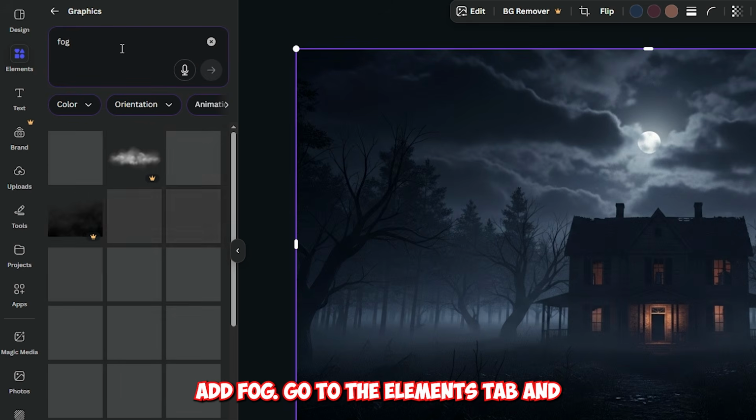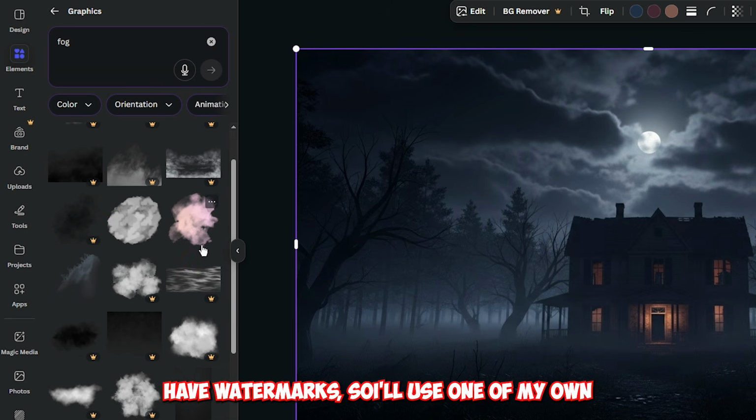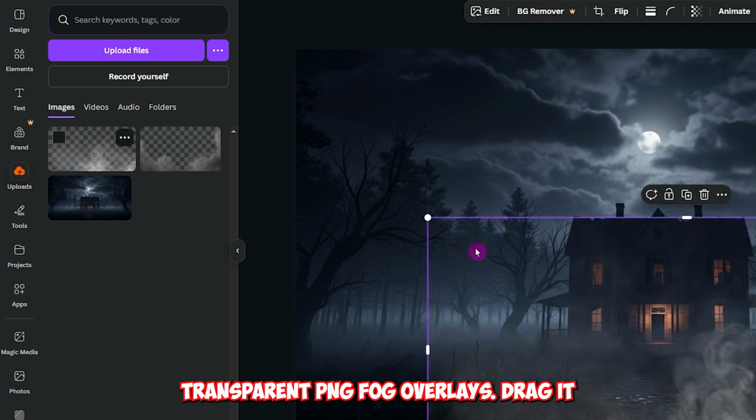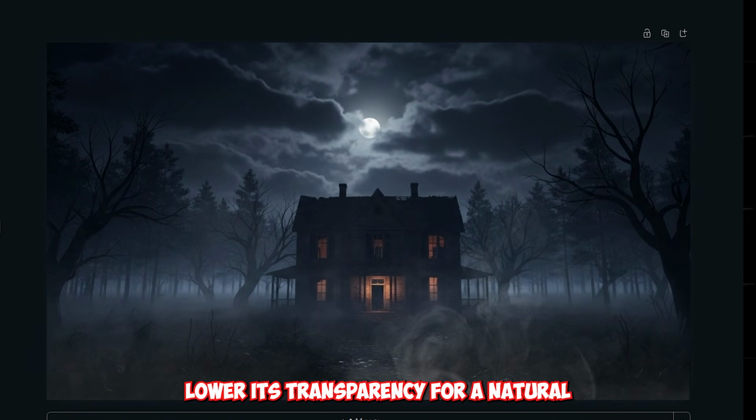Let's add fog. Go to the Elements tab and search fog. Most of them are paid and have watermarks, so I'll use one of my own transparent PNG fog overlays. Drag it onto the image, resize it, and slightly lower its transparency for a natural look.